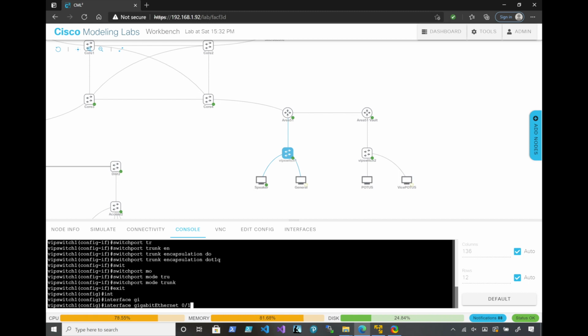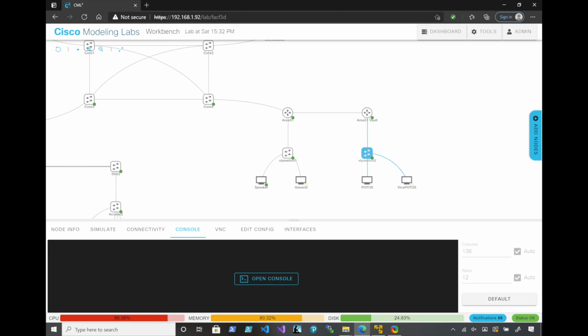We'll start with Gigabit Ethernet 0/1, which is the speaker of the house's port. We'll enter the switchport mode access command, followed by the switchport access VLAN 10 command. Then we'll use the up arrow to get into the interface configuration mode for Gigabit Ethernet 0/2. We'll enter the switchport mode access command, followed by the switchport access VLAN 20 command. And that will complete the VIP switch 1 configuration.